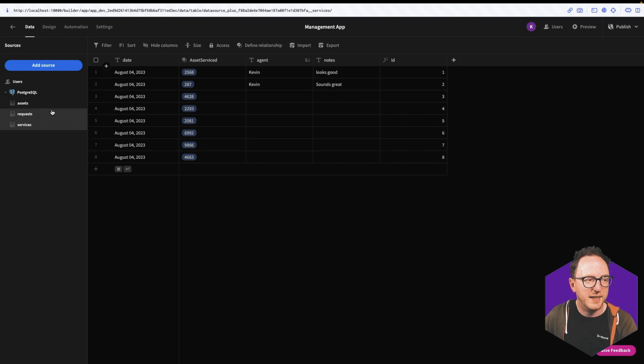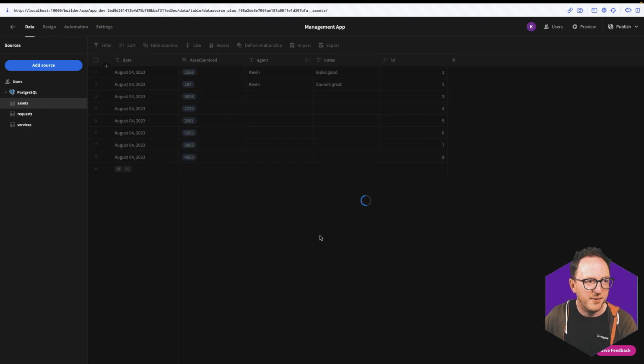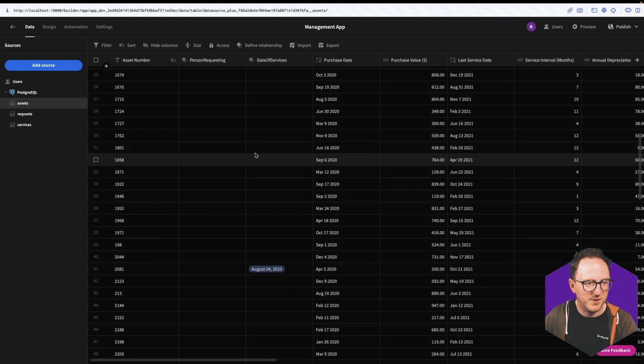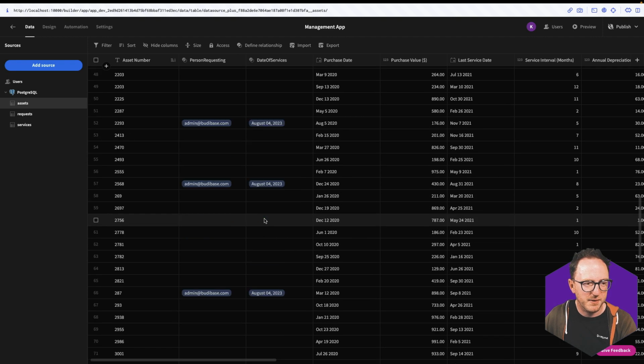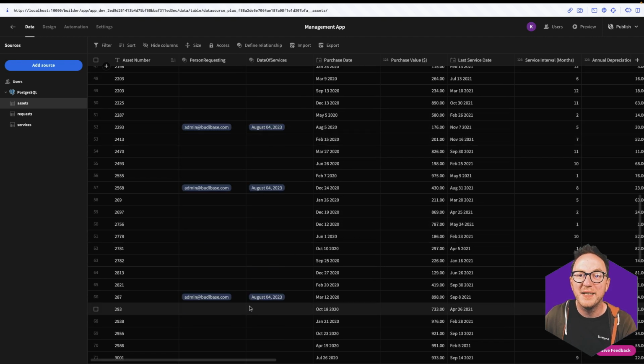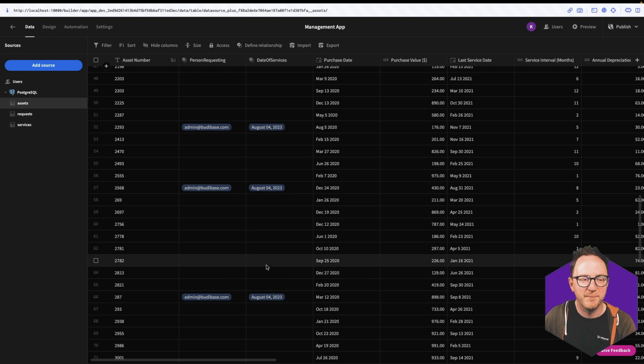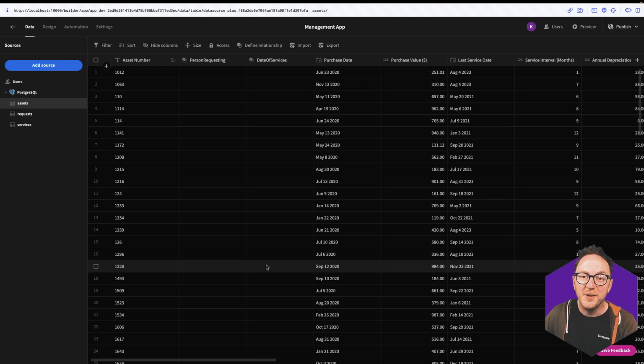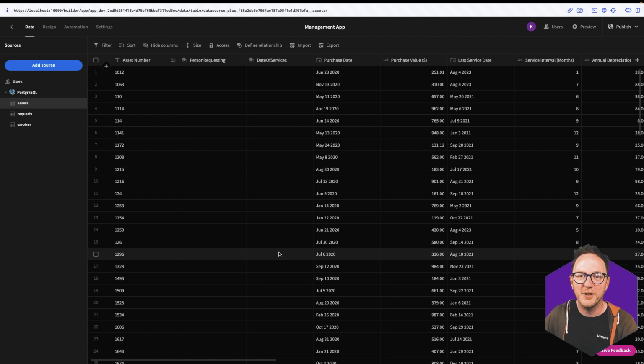Got a lot of test data. When I look at the assets now, find the date of services, if I scroll down, I can see the assets where I've been testing have that particular date there. So that's all we need to do with the data. We're now ready to start building the experience for our users.